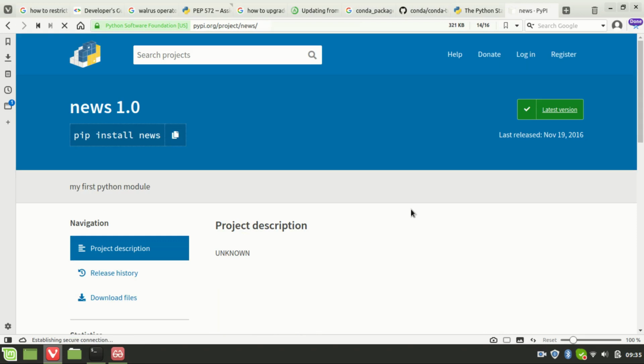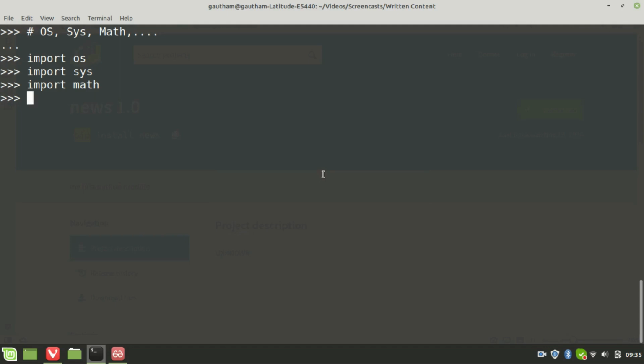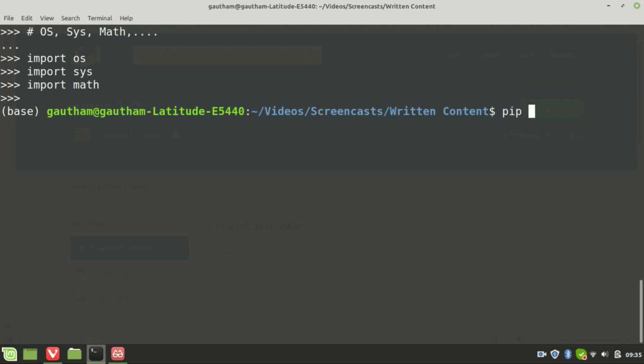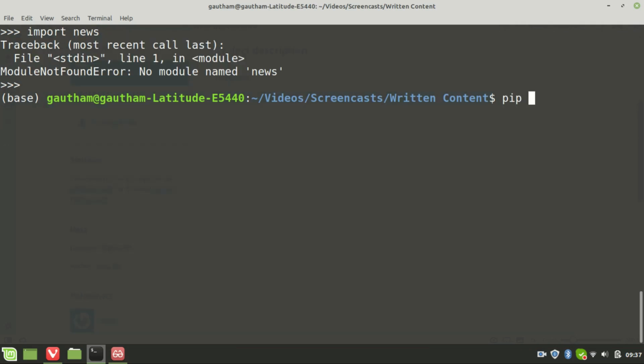Let us try installing this module. To install a module in Python, you have to use the command pip install followed by the package name. Pip is nothing but the Python package installer. You cannot be in the Python interpreter when you want to install a module; you have to come out of it, and then type pip install, what was the package name? News. Alright, and it starts installing. This pip comes when you install Python on your computer. If it is a Windows PC, it will come when you are installing it. If it is a Unix-based system like Linux or macOS, then it comes by default.